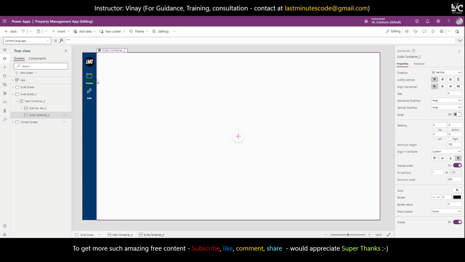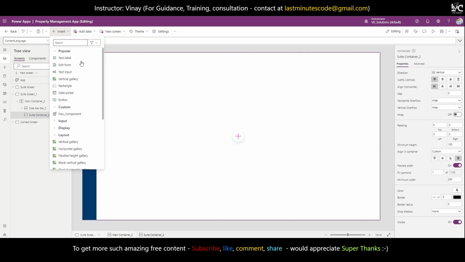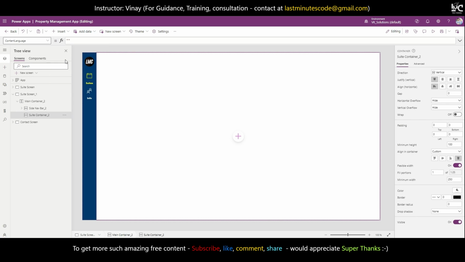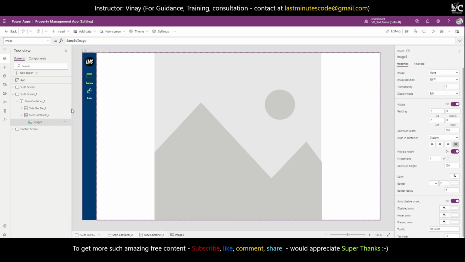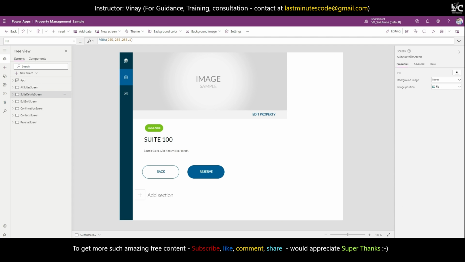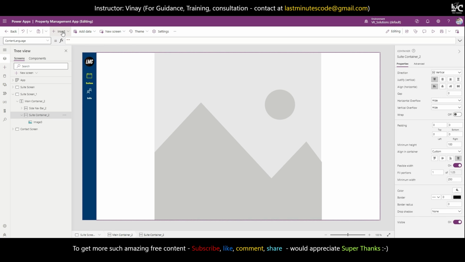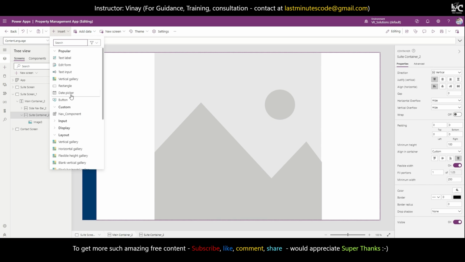Now what we will do is, the first thing first, we will need to have an image control. Yes, let's build an image control. Okay, so once I build this image control, it should take the full width. Its flexible height shouldn't be on, but I'm turning it on for now. Then the suit is there. Then this edit property bar is there, you can say. So for that, I can again take a container. I can take a vertical container for this.